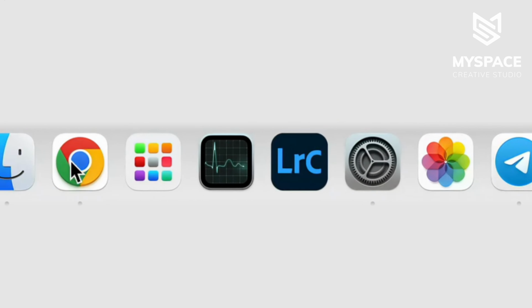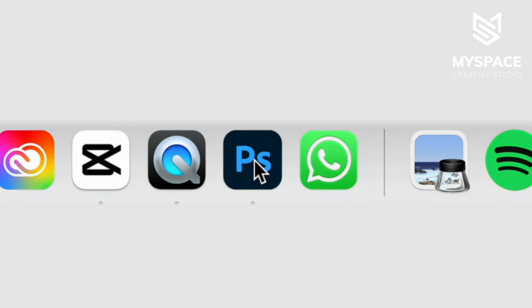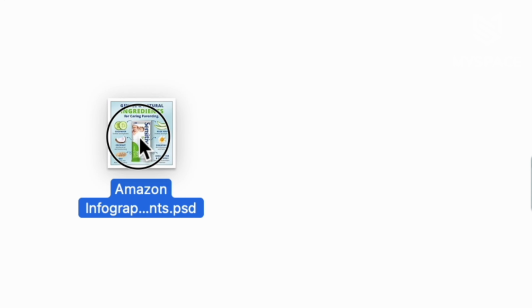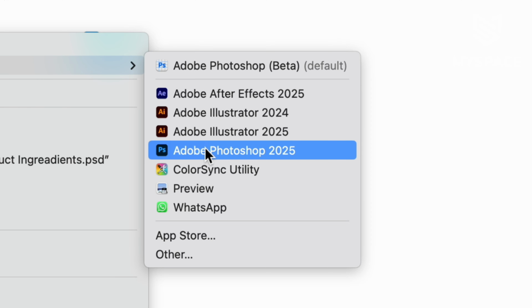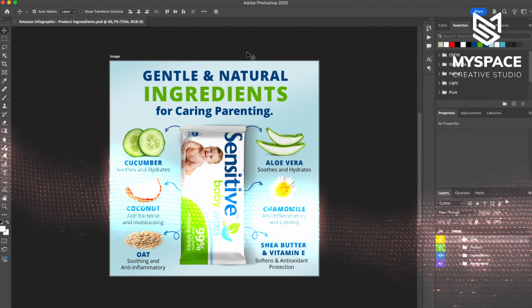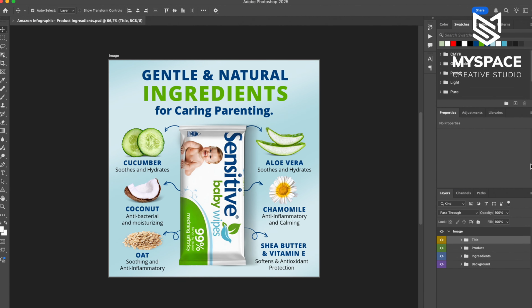To use Photoshop templates, you need to have Photoshop software installed on your desktop or tablet. To open the template, simply drag it into the Photoshop window or right-click on the file, select Open With, and choose Photoshop. When the file is opened in Photoshop, the default window layout will most likely look like this.